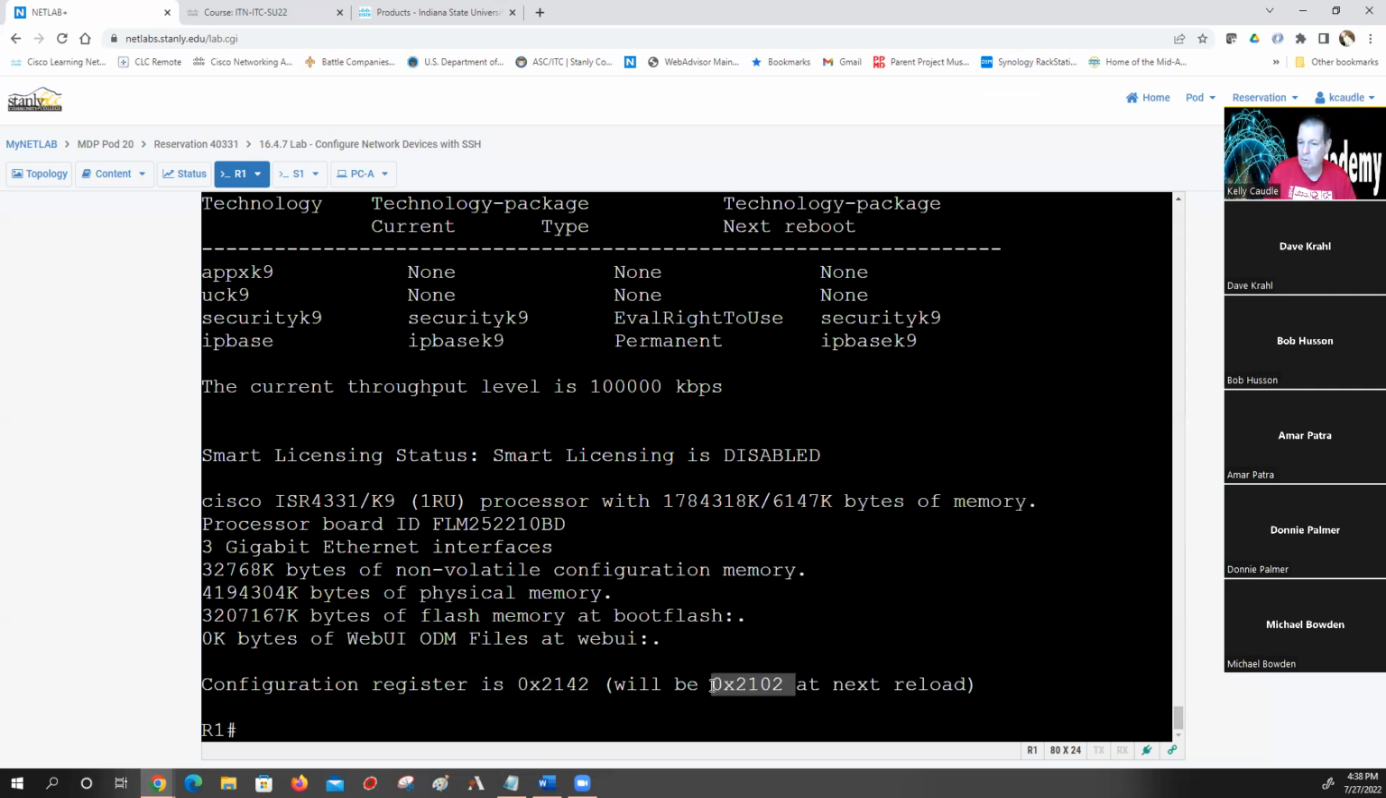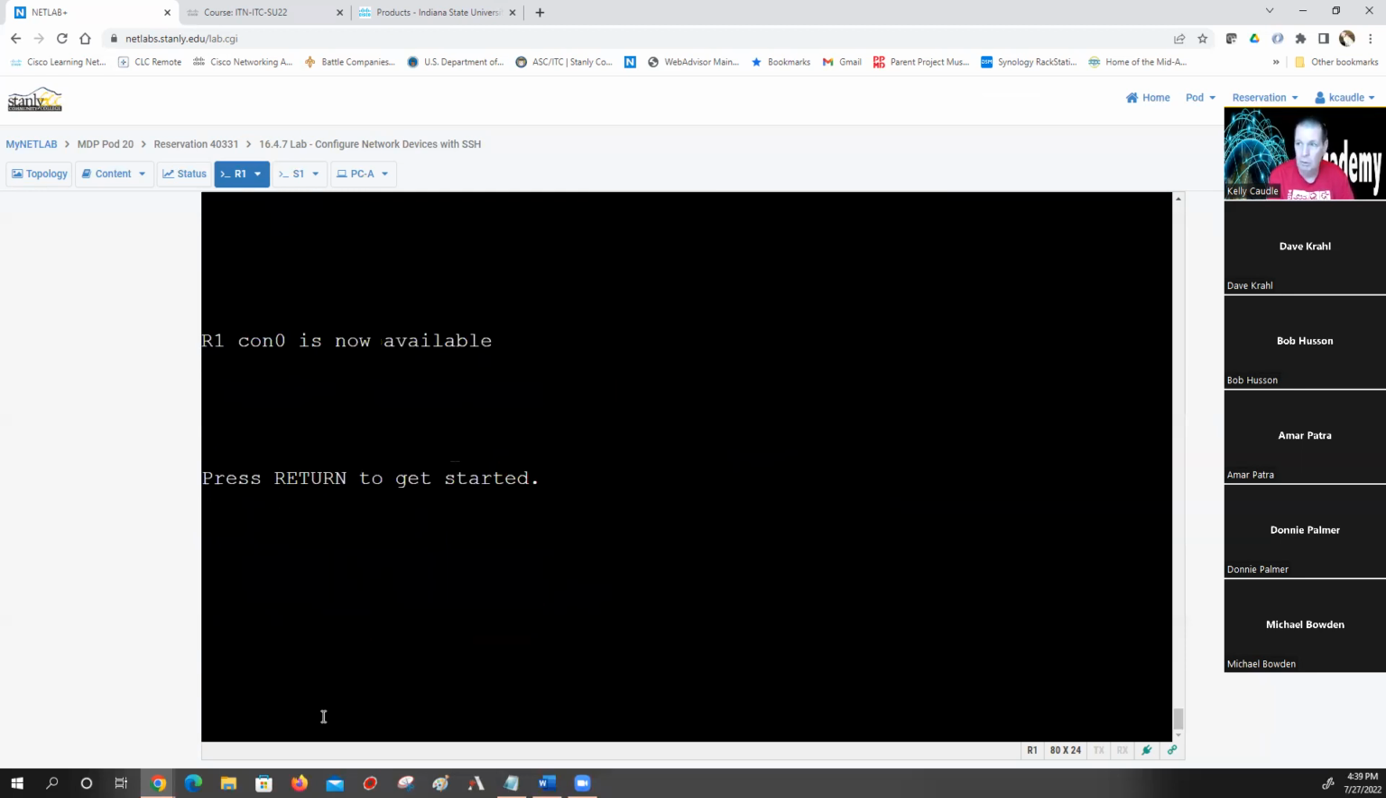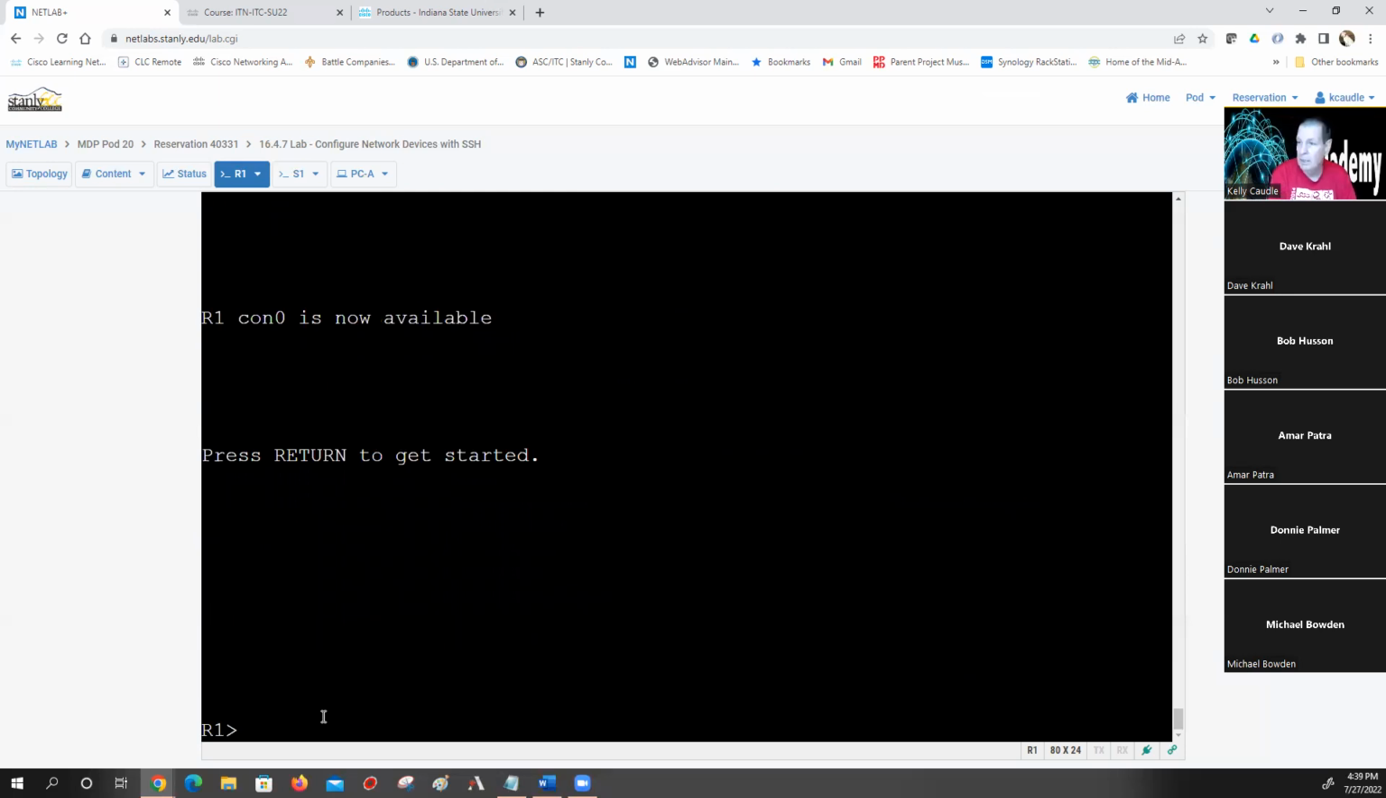But it's set to 2102, which basically says don't bypass the startup config file. But if I reboot this and make the config register 2142, it will bypass the startup config file and make the router appear to be blank. So let's imagine I put in an enable secret password and I've forgotten it. I don't know what it is, so I can't get in my enable secret, or I can't get in my console, anything.